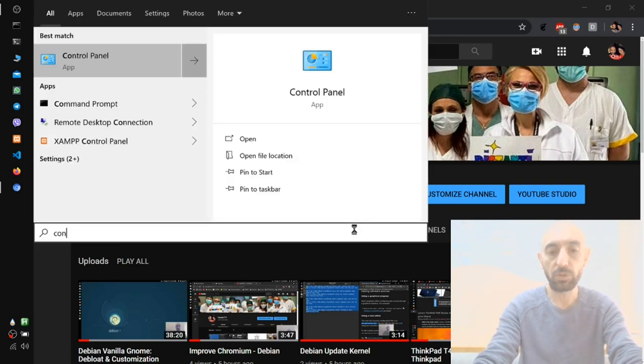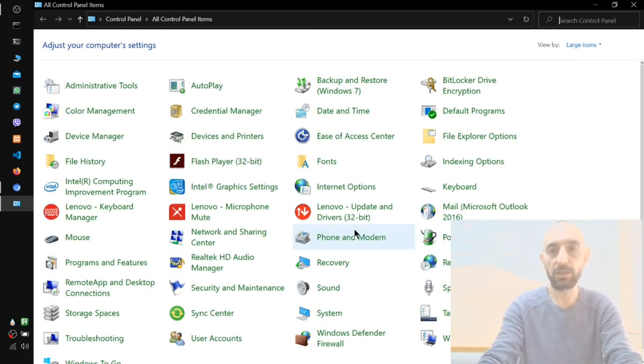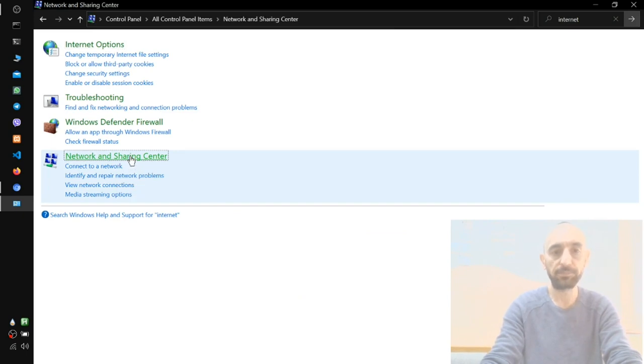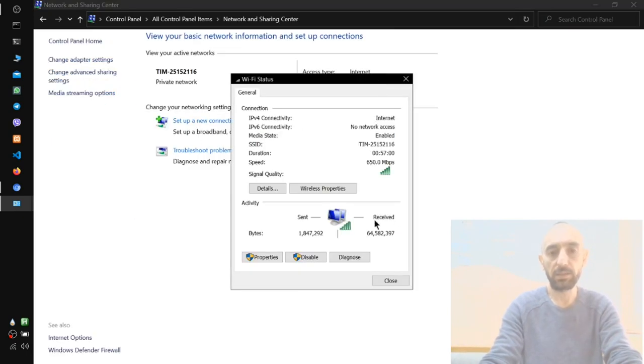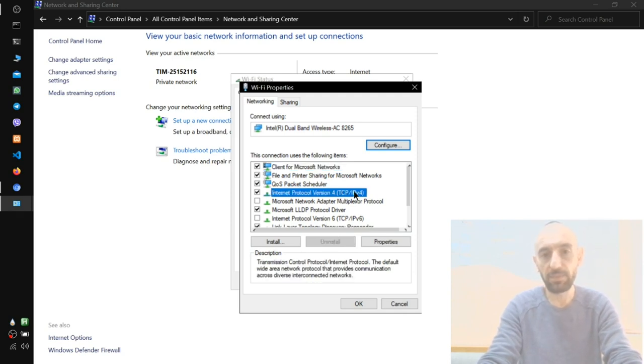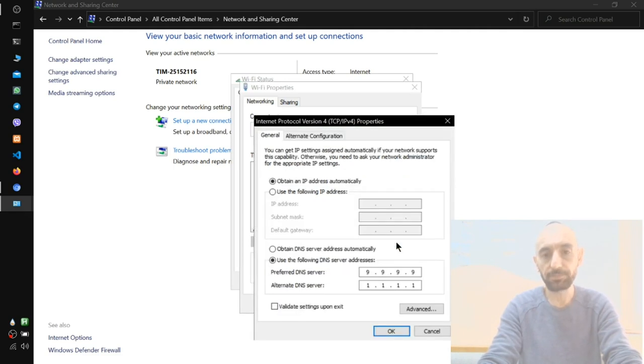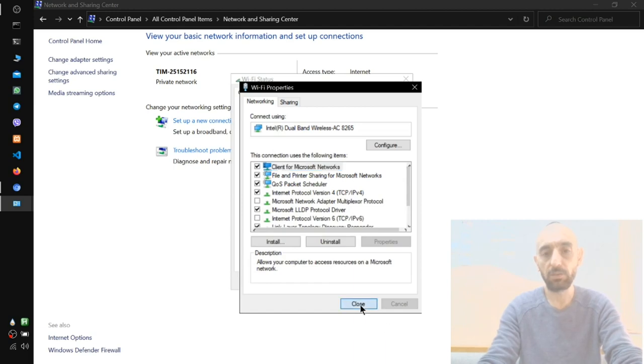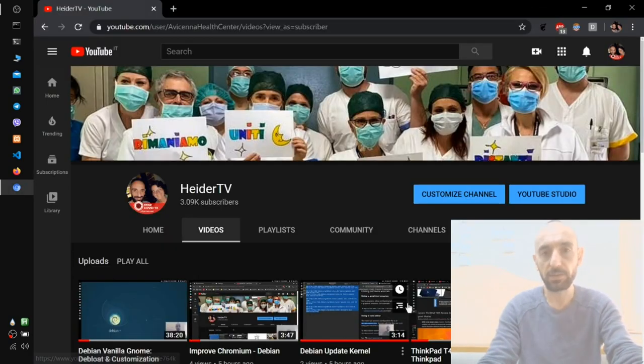Then you type control panel in the search bar, type internet. Press enter. Go to Network and Sharing Center. Press this, then press properties. Then uncheck the IPv6 and select the IPv4 and go to properties, check this and type 9999999 then 1111111 and press OK, close. Close and the internet will become faster.